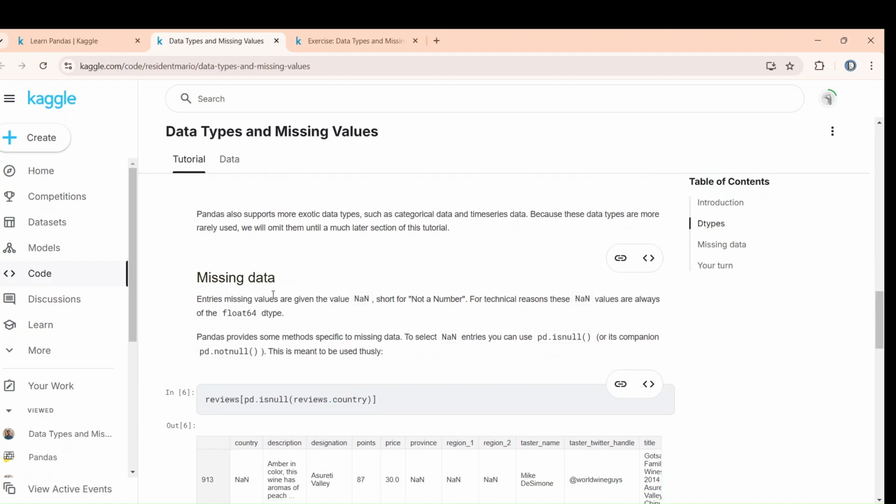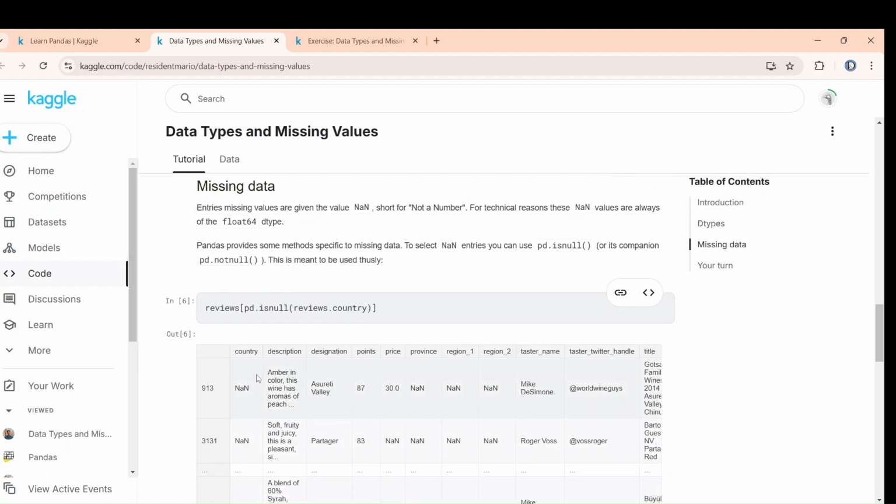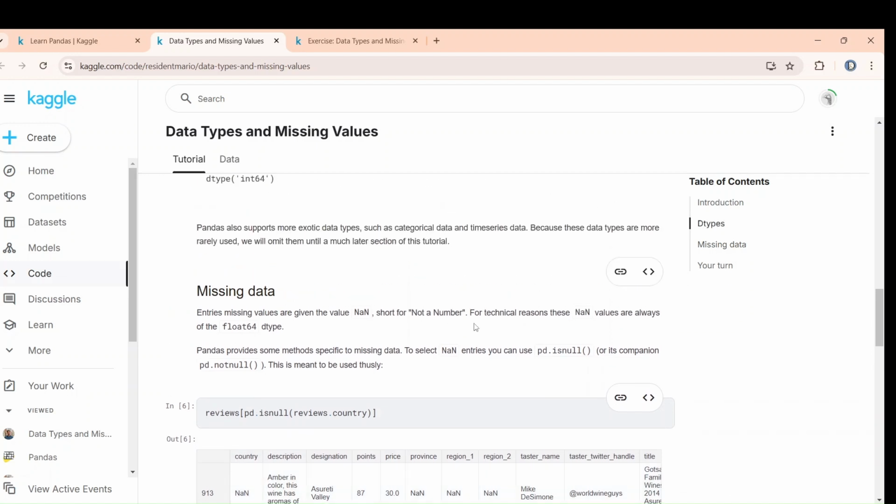Now our next topic is missing data. Entries with missing values are given the value NaN, short for not a number. Maybe during entry or for some technical reasons, some values are missing. Instead, they are just written as NaN. You can see the country is missing. That may be a data typing error, or maybe that data was not found. Due to any reasons, they have NaN values. But while applying an algorithm, you cannot use those NaN values directly. So either you have to delete those values or you have to replace them with some other values. Okay. So now these NaN values are always of float64 dtype.